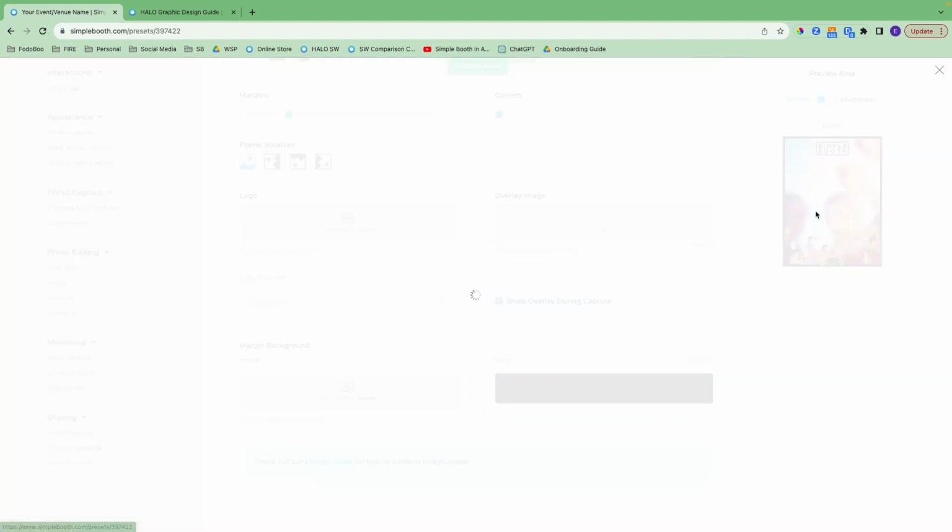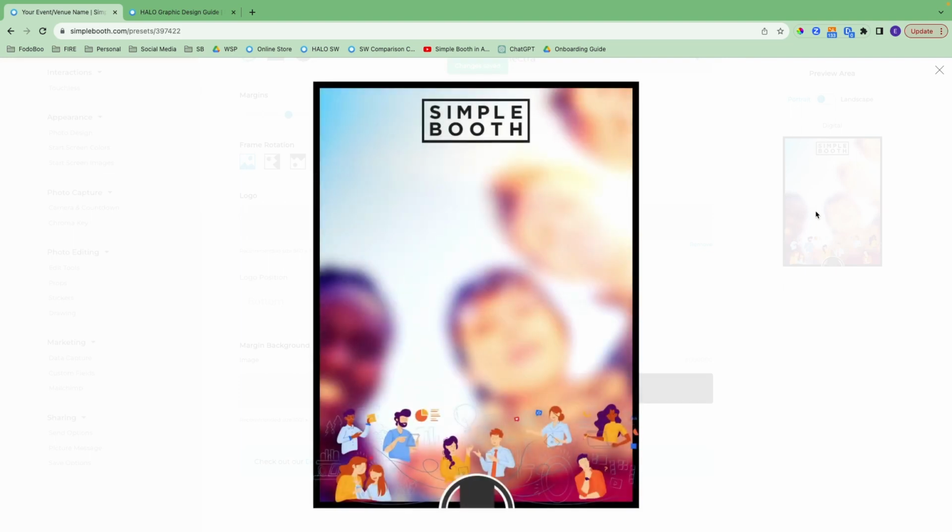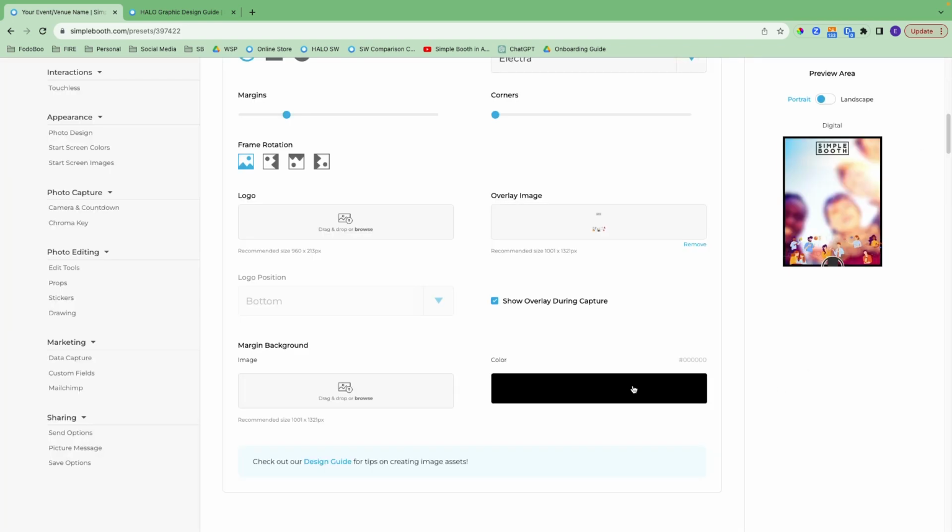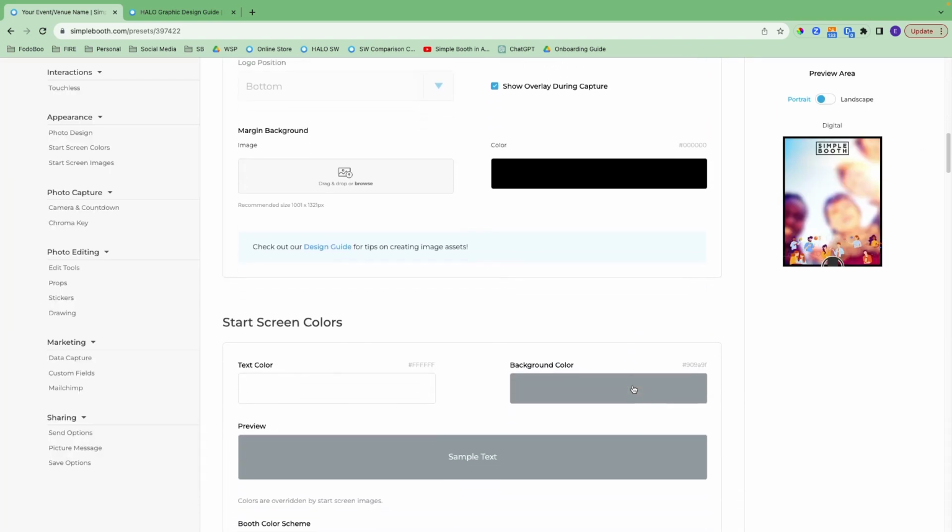And then you can view your photo by clicking on it here. You get a larger preview. You can also download this, save this image as without any of the graphics uploaded, and then upload that to Canva if you want, or Adobe for that matter, if you want to use it to help you create your graphics. So pro tip there. All right, so keep moving right along.